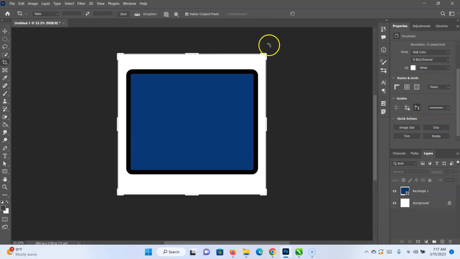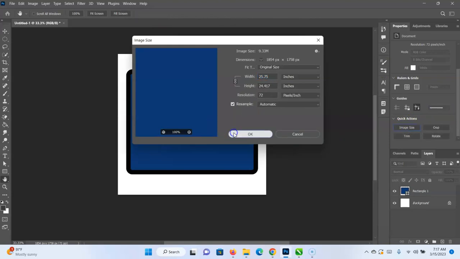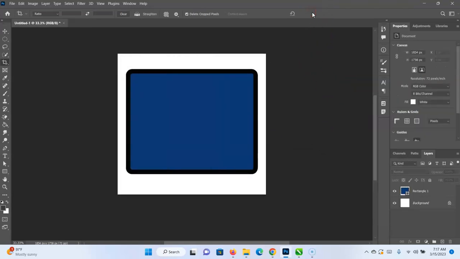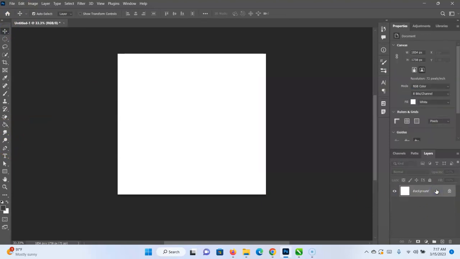You want to crop it, this is for quick action, tells you about the size, all of that. So we don't need all of this for now. So you can delete this, go to delete it.